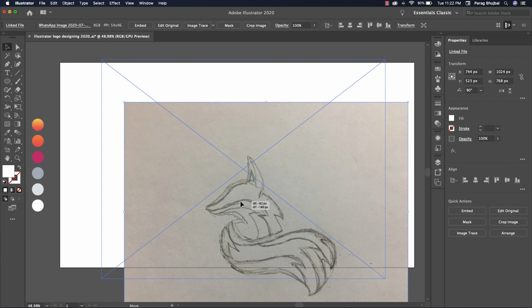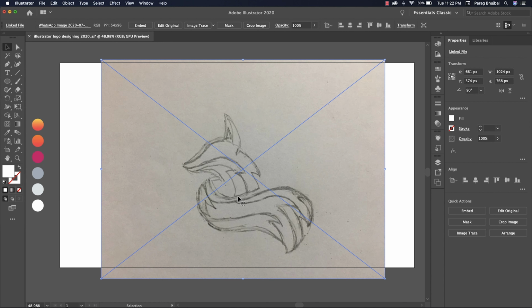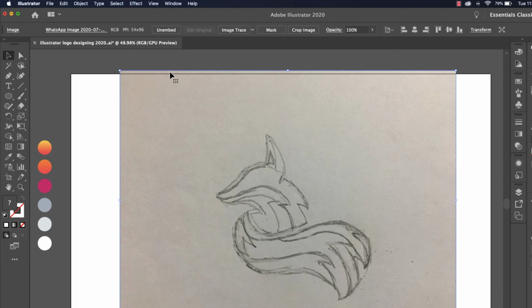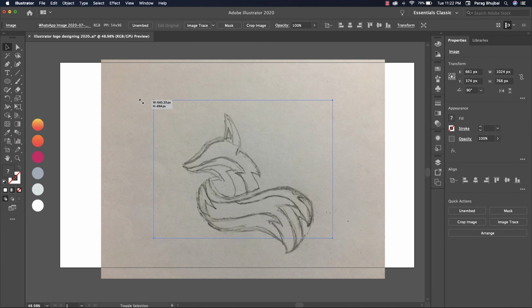The blue lines indicate that we have not embedded this image. This image is linked with the original image, and if you move this main file to a different computer, this file may not be visible. To fix this, though it is not actually a problem, if you want to embed this image, just click on this Embed button. Hold Alt Shift and drag to scale it proportionally.